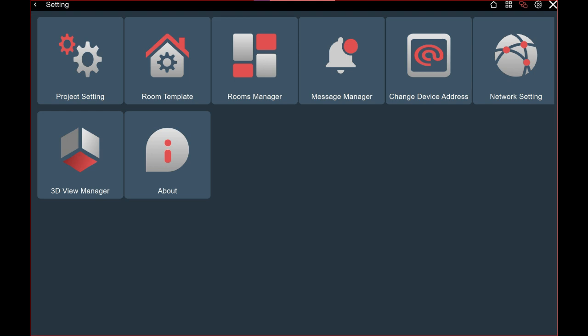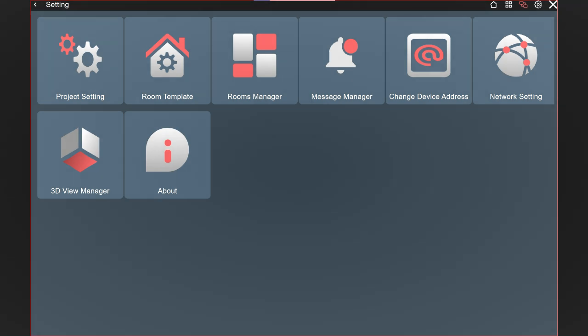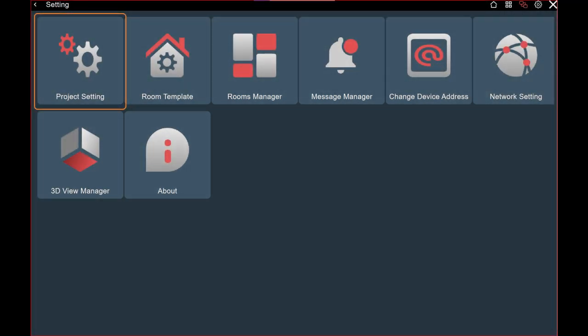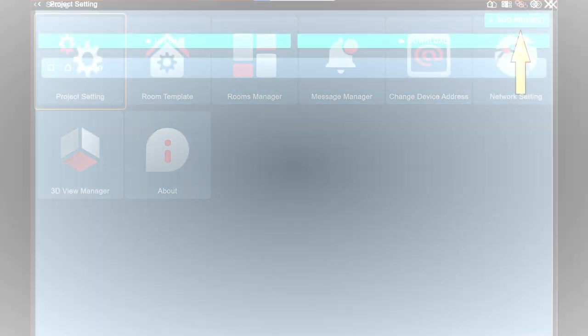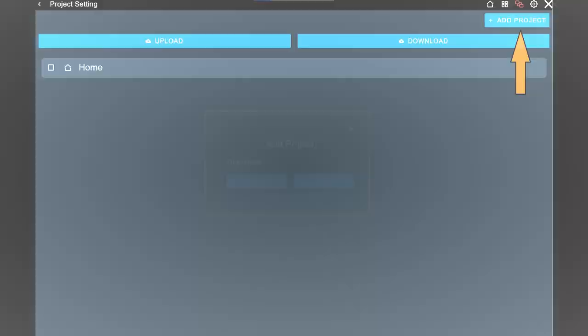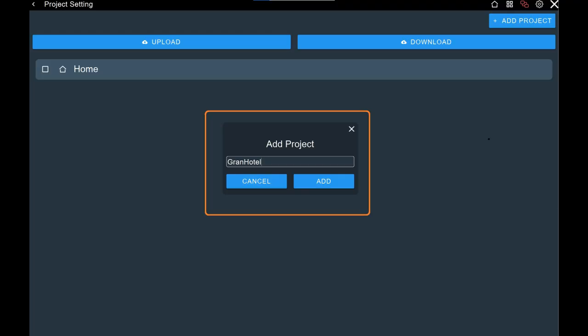Step 2. Create a new hotel project. Navigate to Project Manager. Select Add Project. Enter a project name corresponding to the hotel name. For example, Grand Hotel, City Center Hotel, Resort Demo Project.